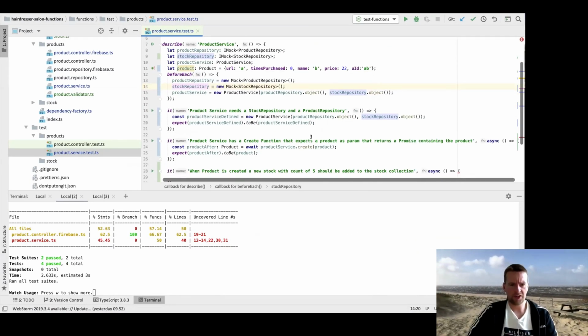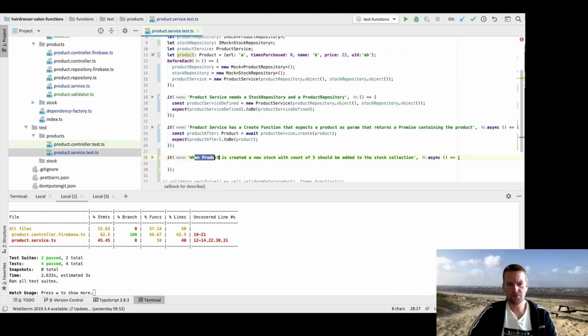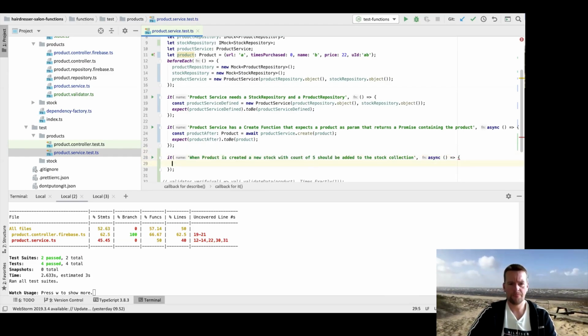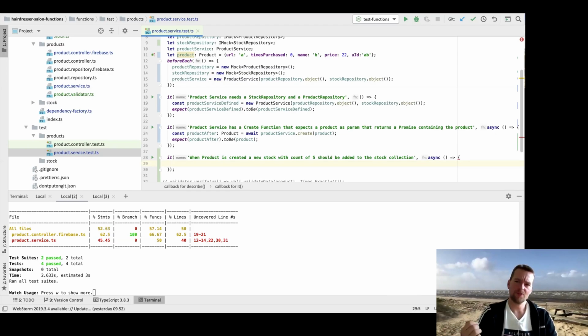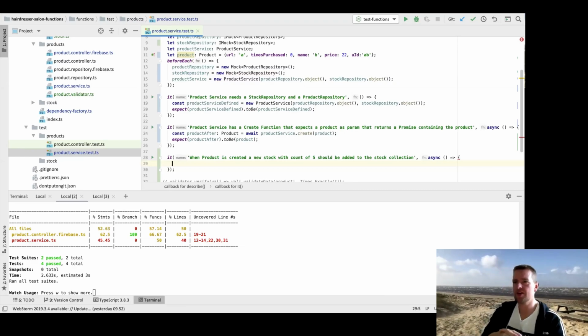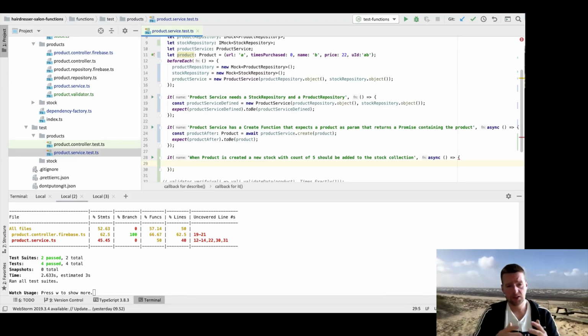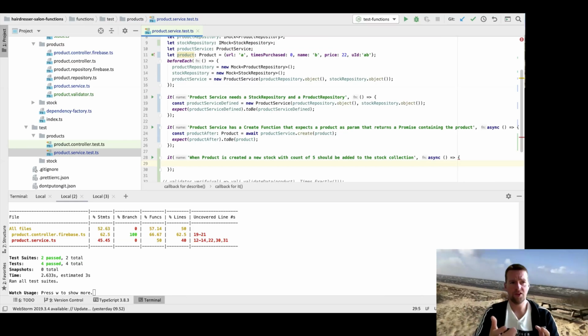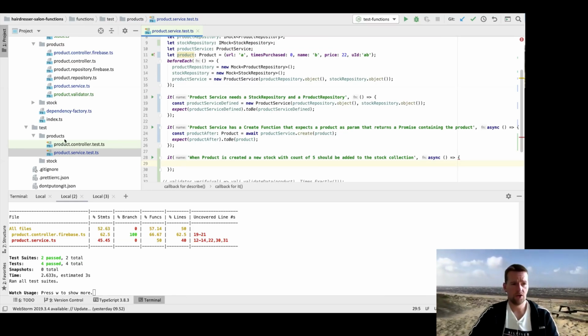Good. I'll do one more test and then we'll have a break. Because the test I wanted down here was, when a product is created, a new stock with a count of five should be added to the stock. Okay. So what do I want to do? Well, first of all, I expect that my stock repository has a way for me to create new stock, right? So what we actually should do is create a test for that, either testing the stock repository on its own, we could do that, or I can just start developing the methods I need in the repository directly inside the service. I'll just do that. I'll just start evolving the stock repository directly inside the service area right here.